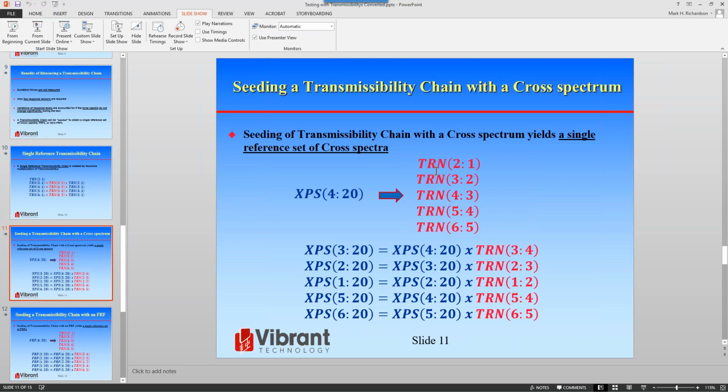But here, if we have this chain now of transmissibilities with respect to 2 versus 1, 3 versus 2, 4 versus 3, as we showed in the picture that we've measured on the structure, and then we seed that with a cross spectrum between 4 and 20 here. 20 is a reference. It can be any point on the structure where I've measured a cross spectrum. So we just picked out a number of 20 here, but the important thing is that 4 is a response that's in this chain of transmissibilities.